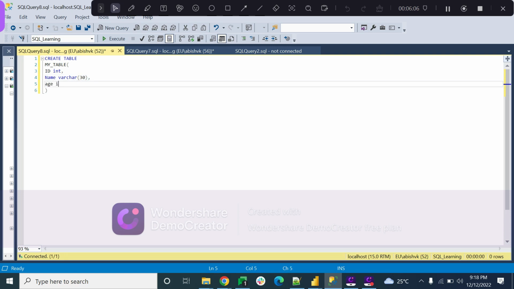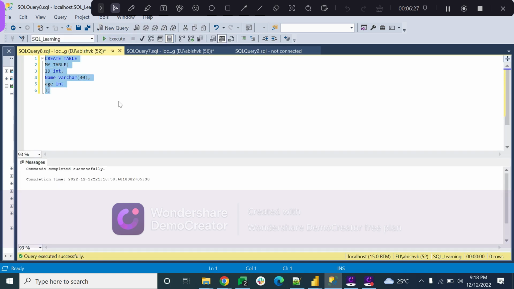and age, it should be a number, so we can give int. What else? Let's start with this. So we have this table: create table my table, id int, name varchar and age int. So we're going to create this table. See, the table is created.